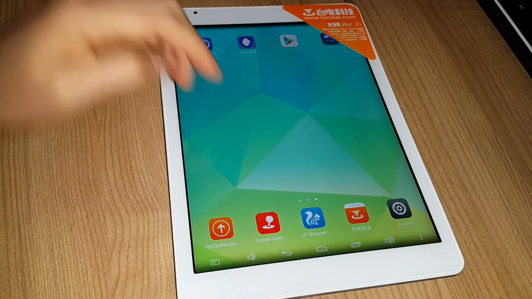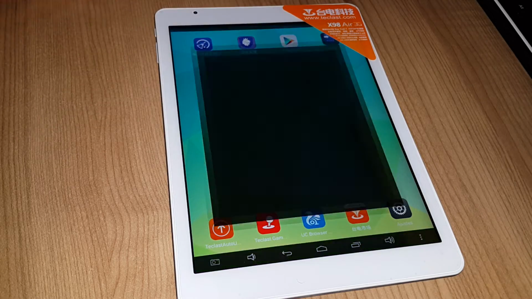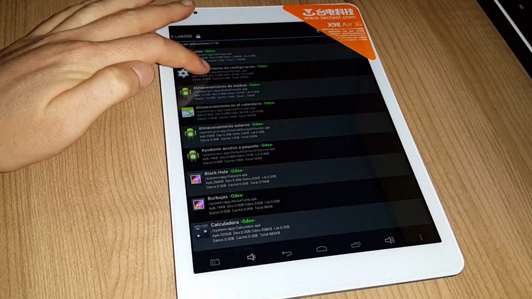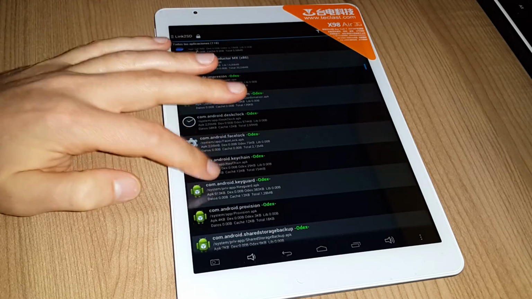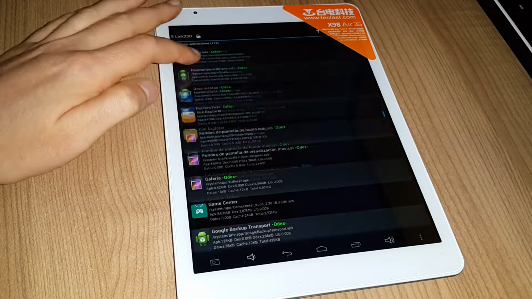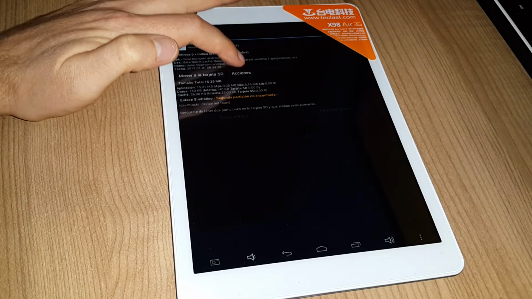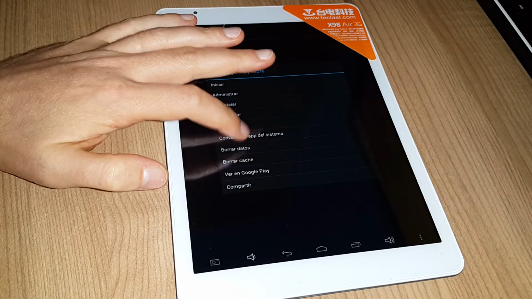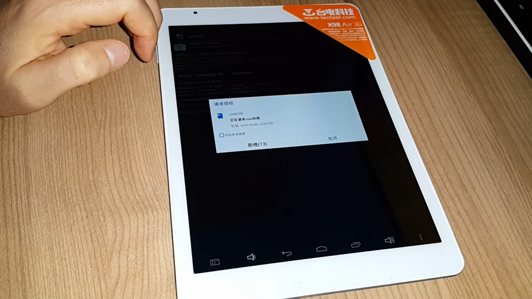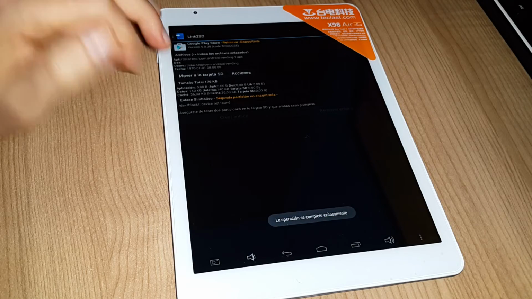So back in the horrible launcher, find, where is it, Link to SD. And search for Google Play Store. Where is it? Here we go. And you want to convert that to a system app. I'm still coming up with the old Chinese super user program there. So that's complete.